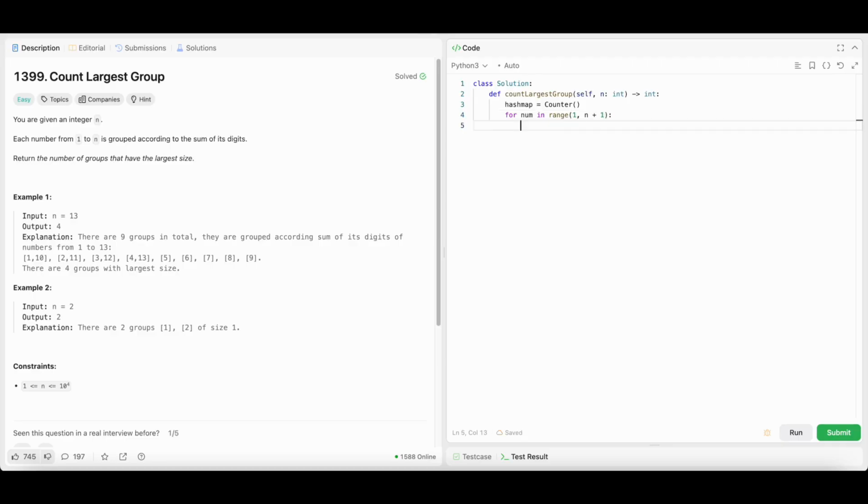So we're checking all the numbers and we're figuring out the digit totals. So total will initialize to 0, and for digit in string of num, and now we will add the int of digit to total. And then we would increment the hash map of that total by 1. So that's the total it belongs to.